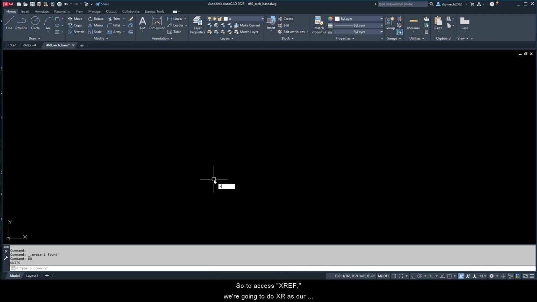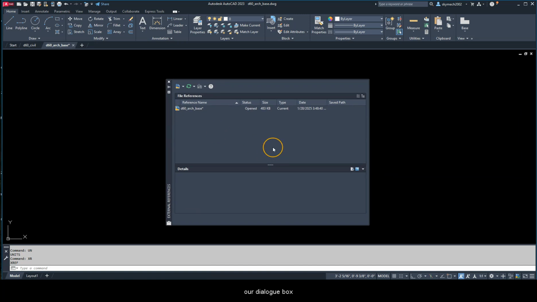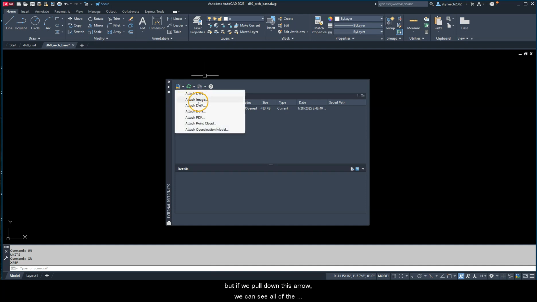So to access XREF, we're going to do XR as our command. And if we pull up our dialog box, it is as follows. The first entry in the dialog box is going to be the current CAD file. In an XREF dialog box, we're able to insert not only a DWG file, but if we pull down this arrow, we can see all of the components or types of files that we can insert into this CAD file.